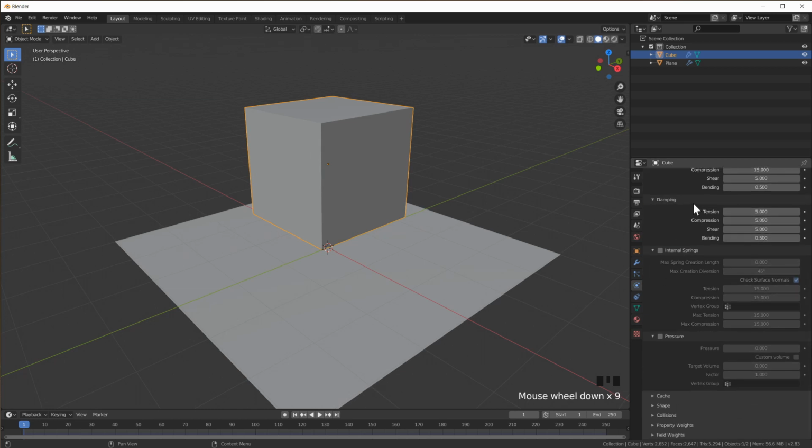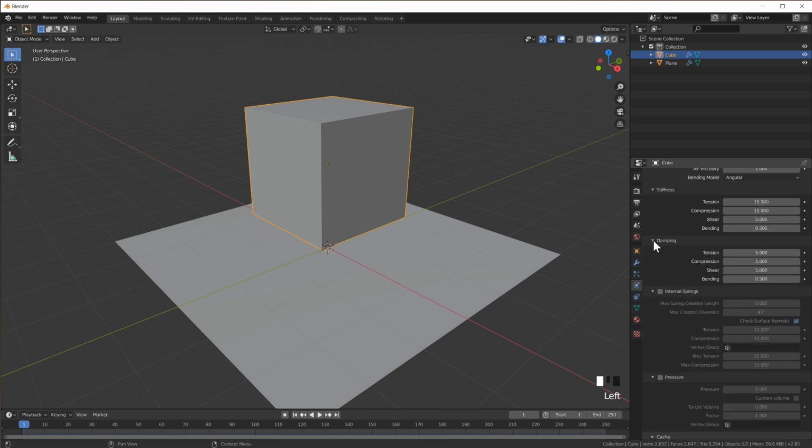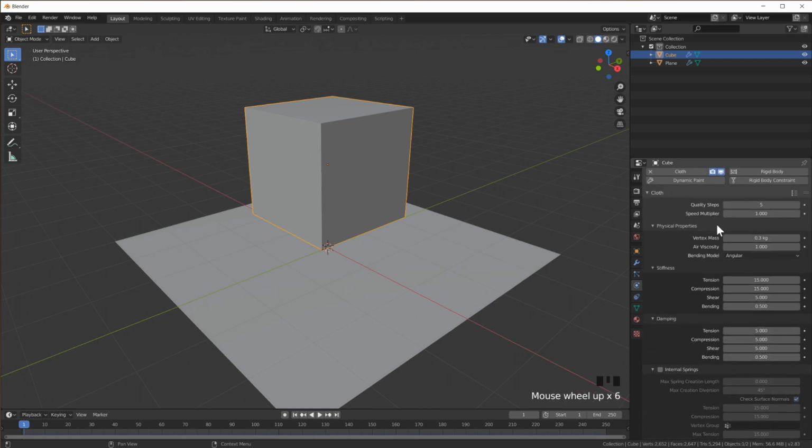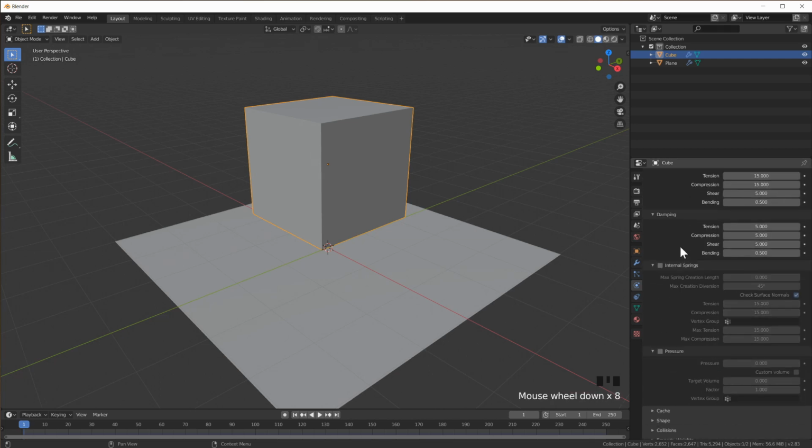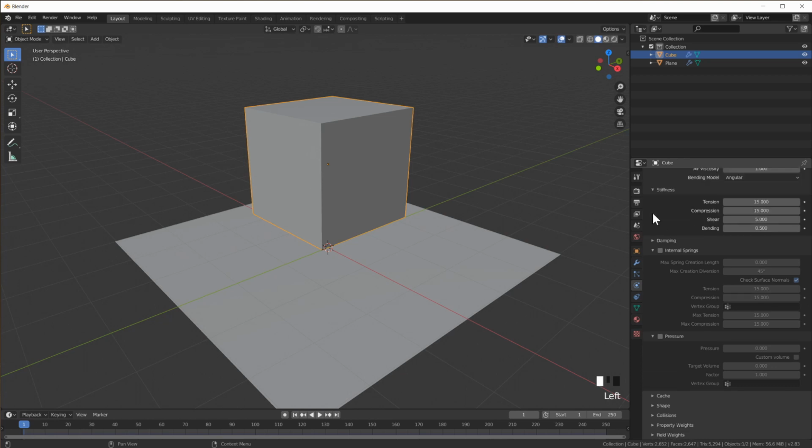Then we have the damping here. I actually never ever touched this. But of course, just like with any physics simulations, the real trick here is to just go in and play with all of the numbers and all of the features and try it out.